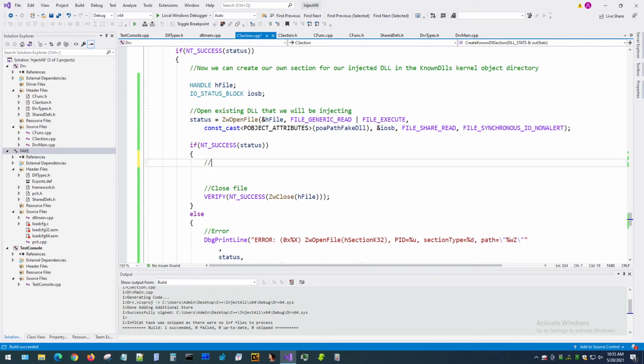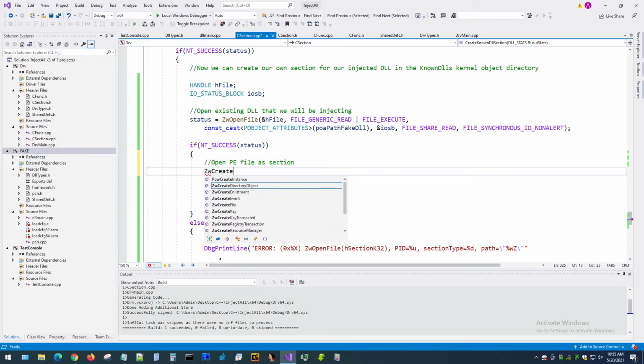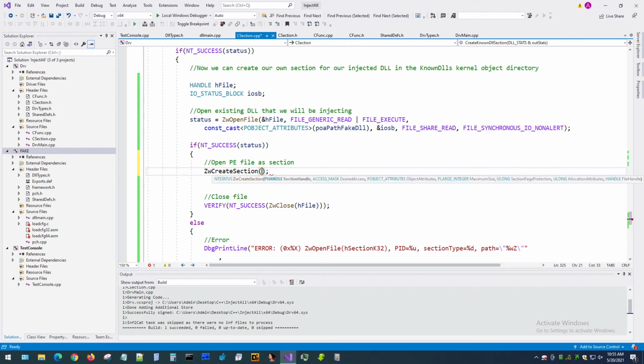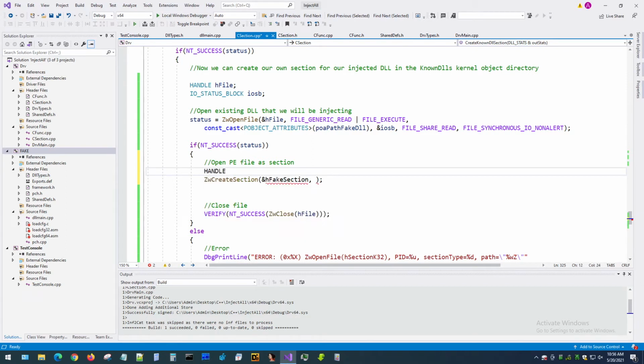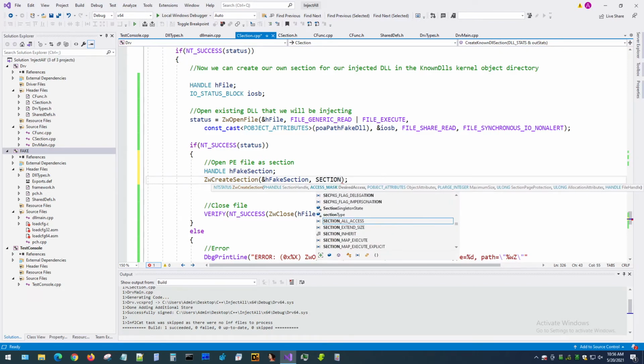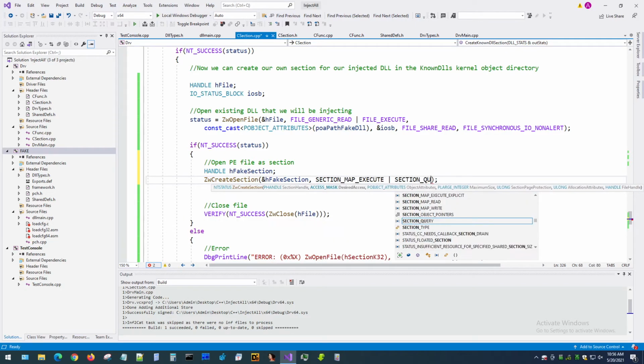And then we need to open its PE file as data. Well, let's just say as section. So we use ZwCreateSection, and it will return a handle to our section. In this case, let's just give it a name, which we'll call FAKE.DLL. We'll keep it in a local variable for now. Let's just create it right here so that we don't have the squiggly lines. Now, as desired access, we need to specify that this will be section map execute, and we also need section query because we'll query it later.